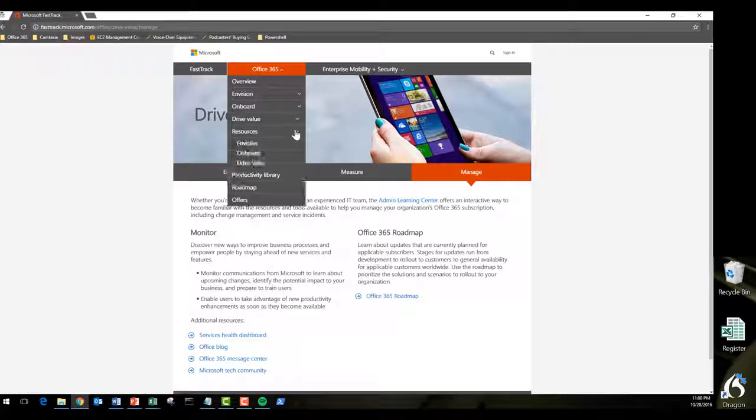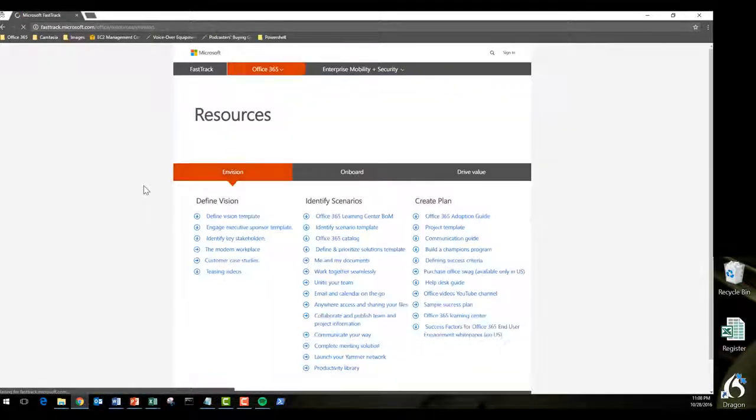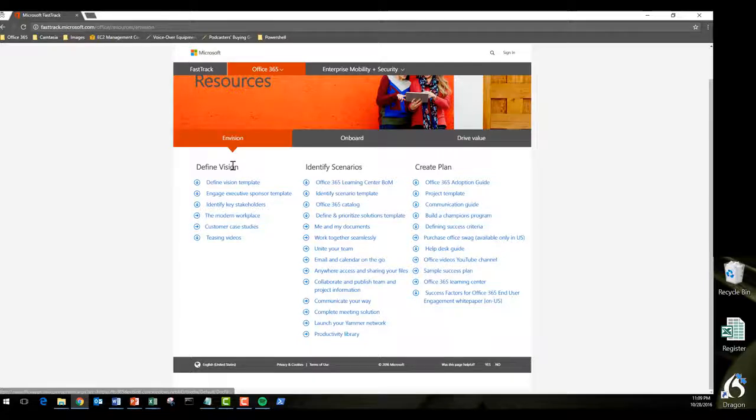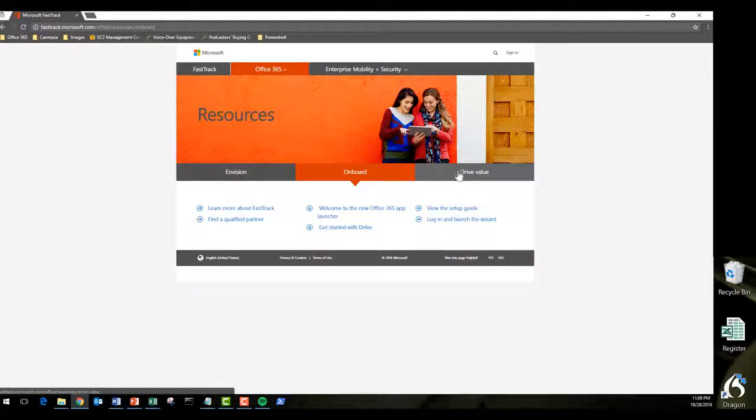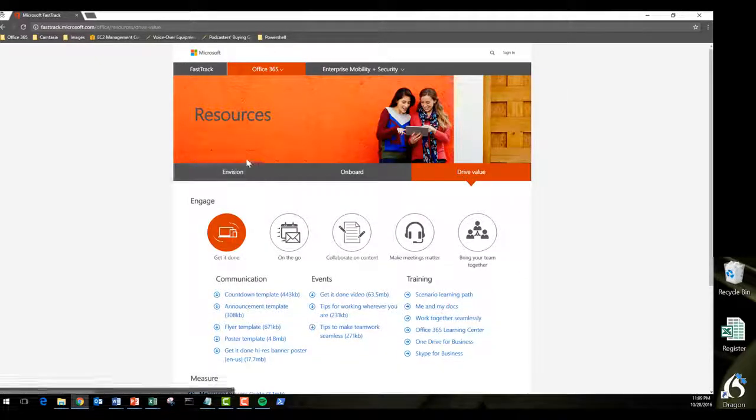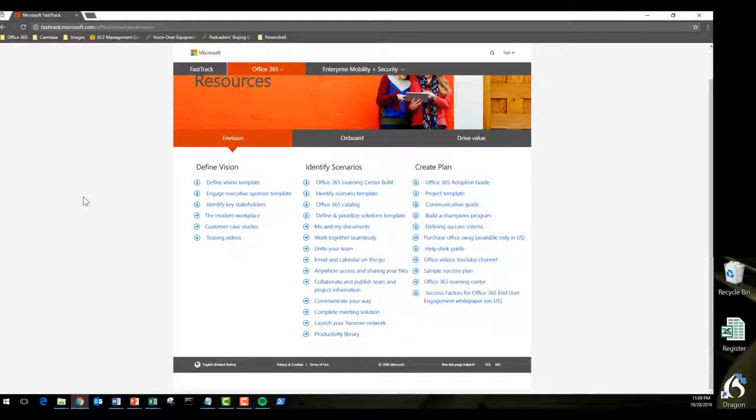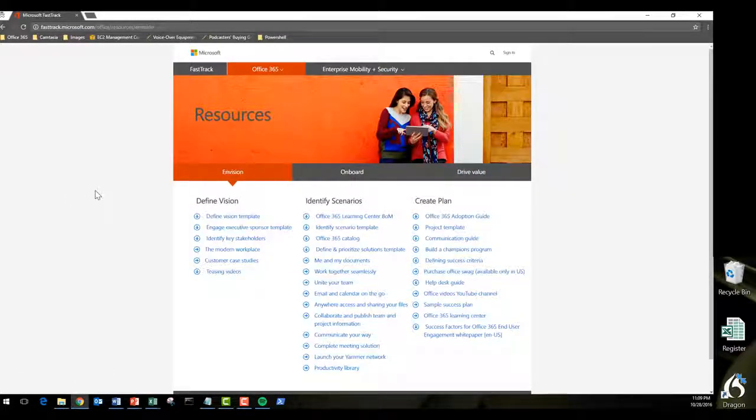And if we come down to resources, let's say we want to go to Envision resources, we get all the resources, the templates, and the documents laid out for us, and we can just grab whichever one we want without having to browse around and try to find it. Same thing with onboard and drive value. So if we know what we're looking for, we can come straight here to this resources section.